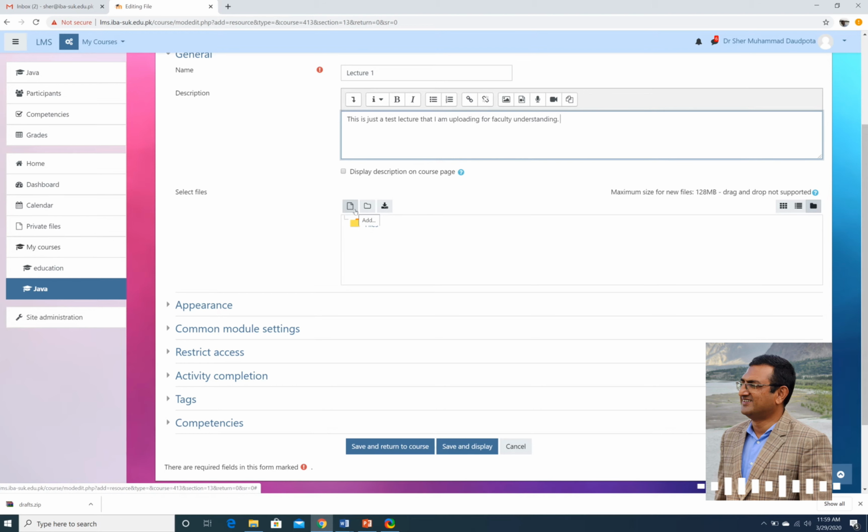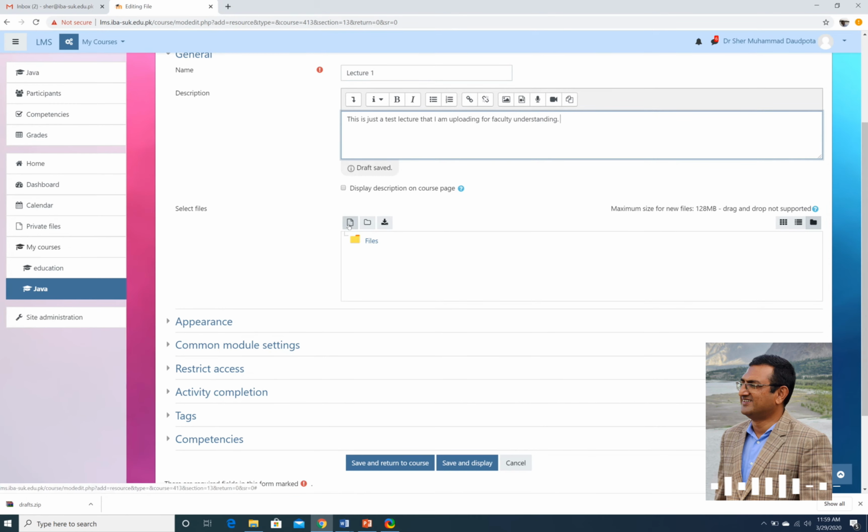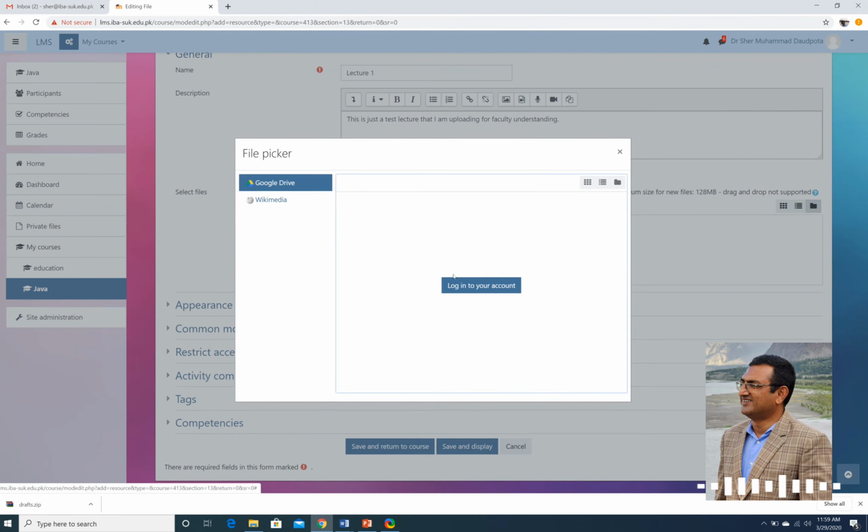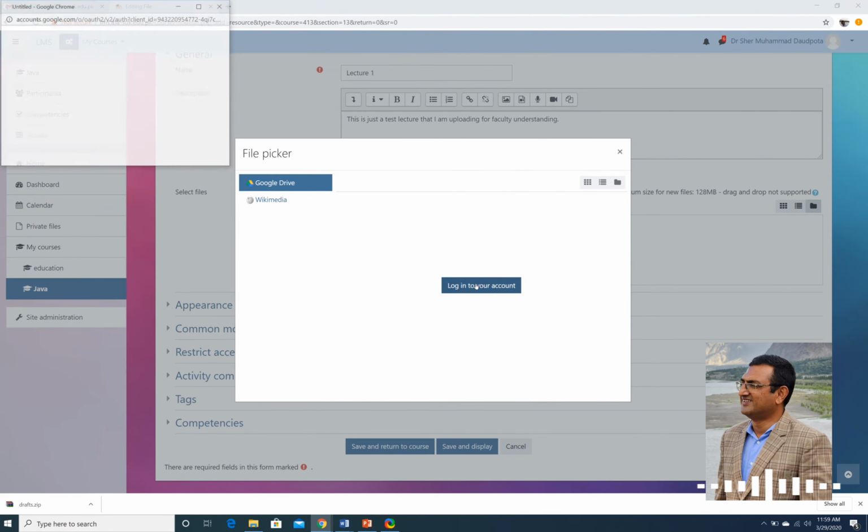Remember, when you want to upload the file, there are multiple options, but one of the options is you can upload a file from your Google Drive, right? So I can upload a file from my Google Drive. You need to log into your account.